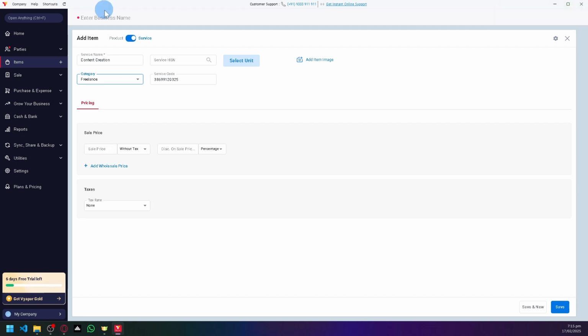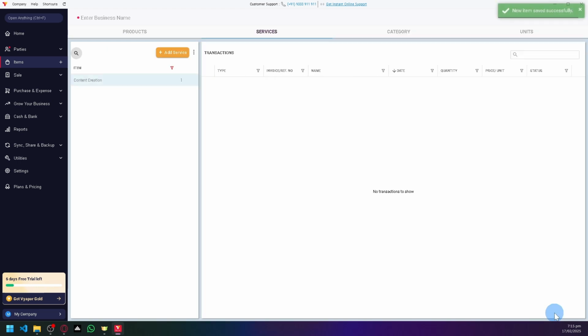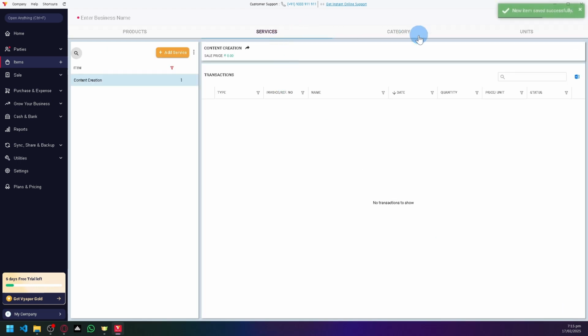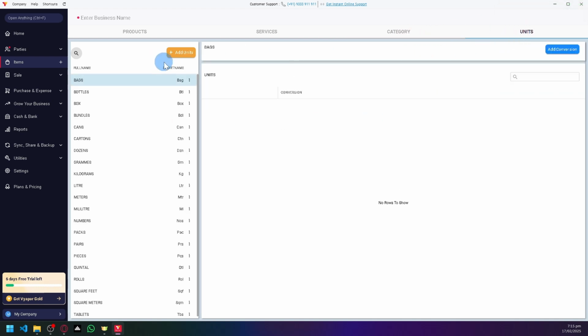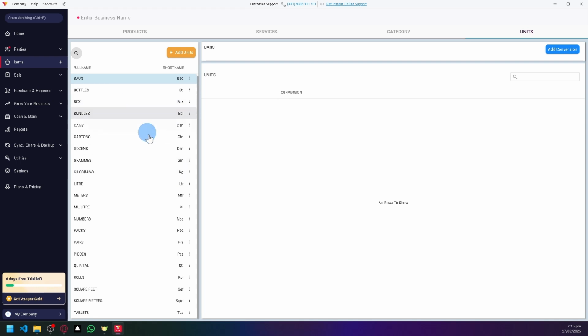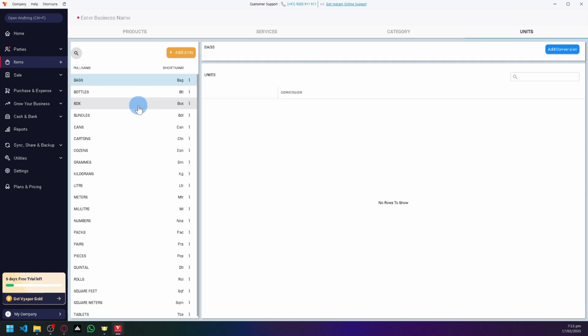It's going to be similar to our item earlier, but let's save this, and now we have one for our services. These were the different categories that we created, so simply add those. We also have units that you can create, add or utilize, with some different options like box, bundles, cans, kilograms, and so on and so forth.